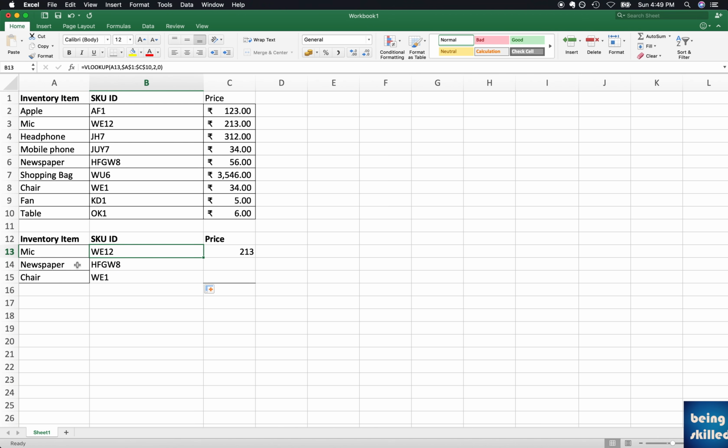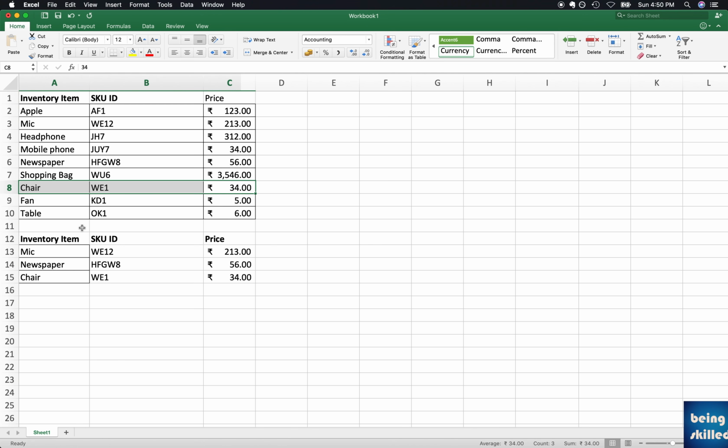Yeah, so let's check newspaper, this is the value. Yes. Had it been the case where there would have been 10,000 items, manually it would have been really crazy to do all of this. So that's why VLookup is a savior. It saves a lot of time.